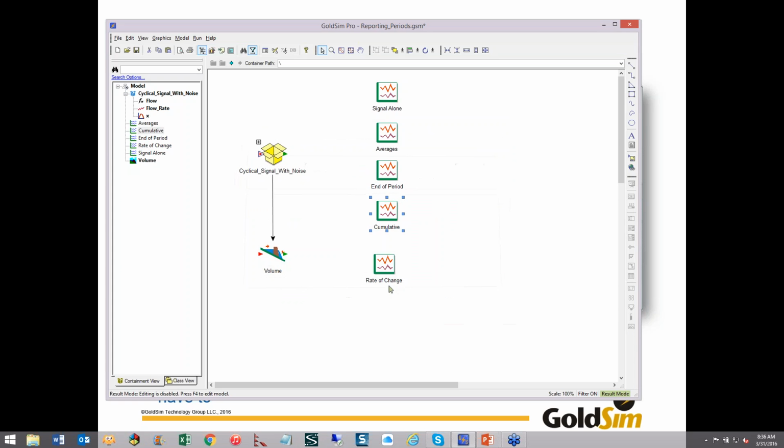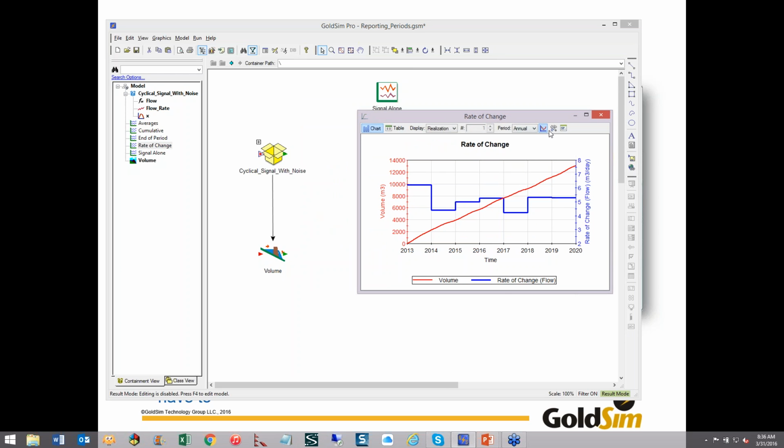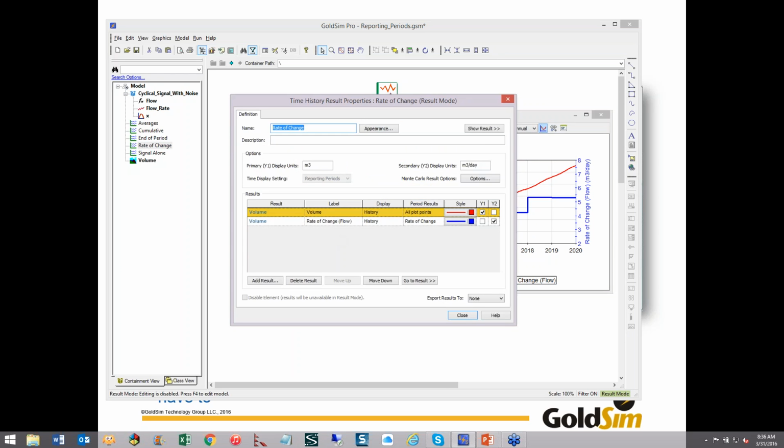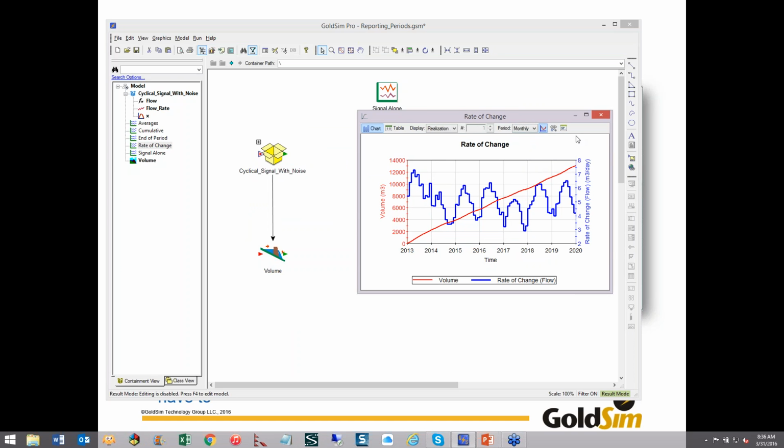And you can also do something similar. You can actually take the derivative, the rate of change of something. So here I'm looking at the volume. I'm plotting the volume, and now it says show me the rate of change of the volume over each period. So that's the rate of change of the volume over 2013. That's the rate of change of the volume over every month.